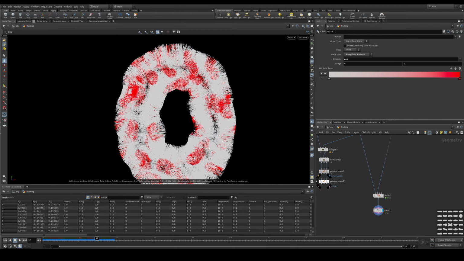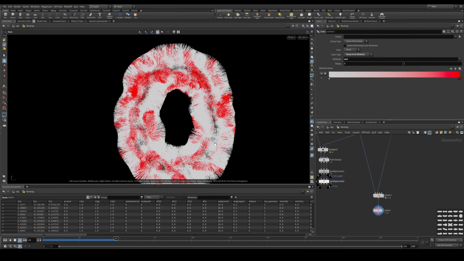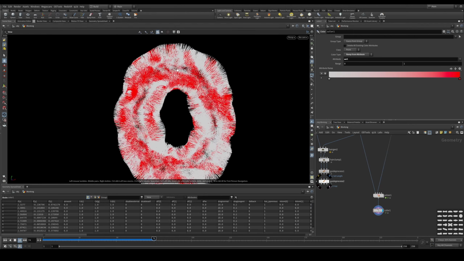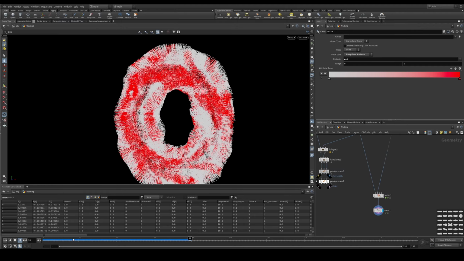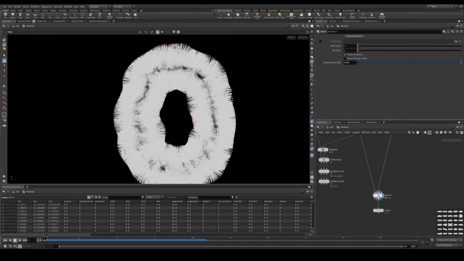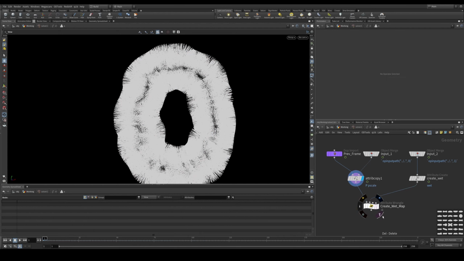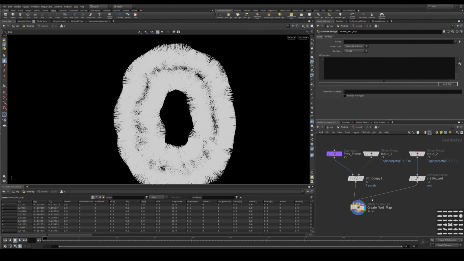We are transferring it, but at the moment there's no falloff. It will just keep adding to the previous frame, which is not what we want. We want to add a nice gradual falloff, which is why we're doing something a little bit more complicated in VEX. If you want just a simple way, you can just do an attribute transfer inside here.